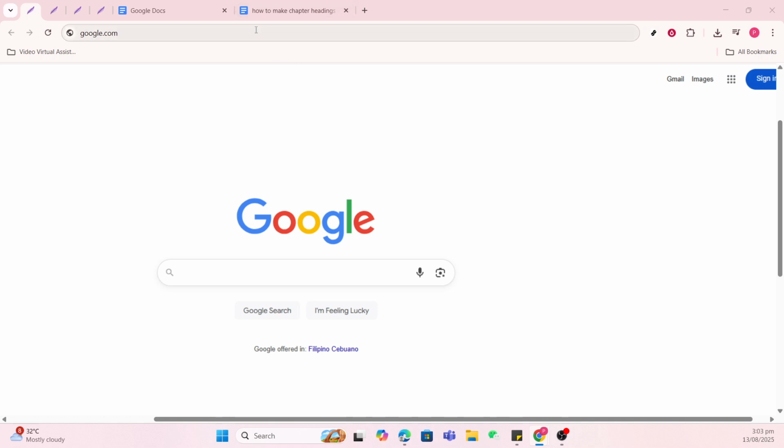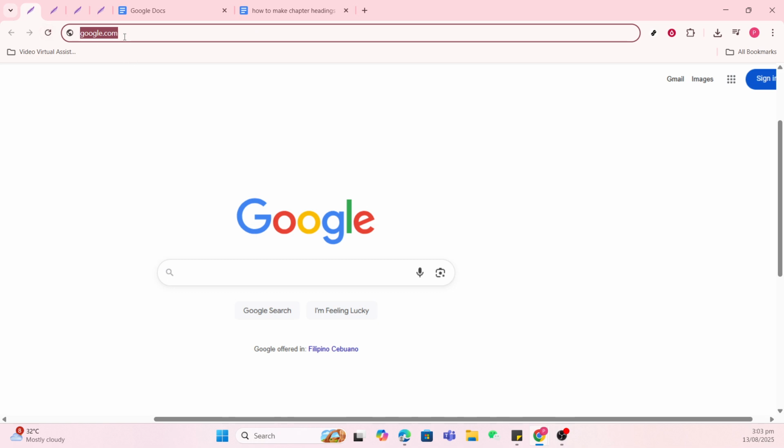First, go ahead and open your web browser. Any browser will work, but make sure it's up to date to avoid any hiccups during the process. Once your browser is ready, navigate to google.com. This is your gateway to all Google services, including Google Docs.